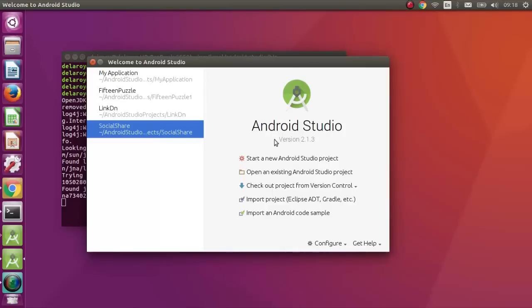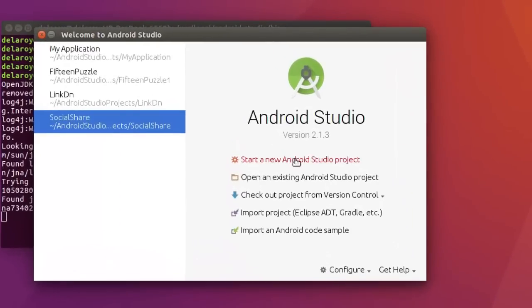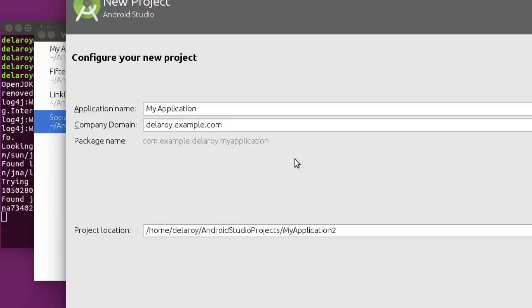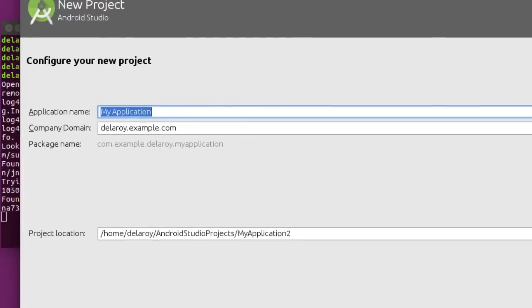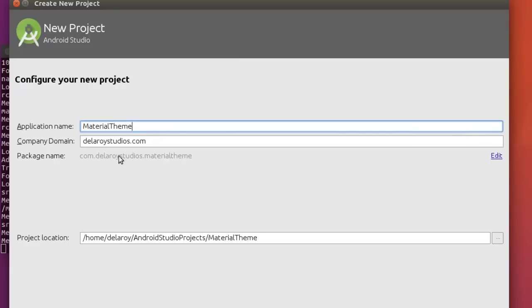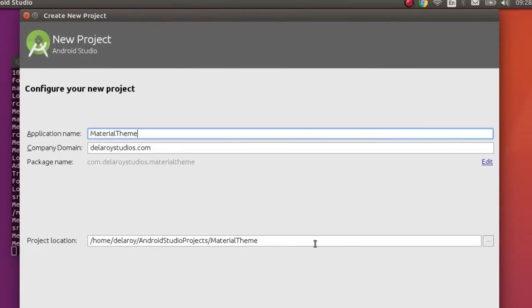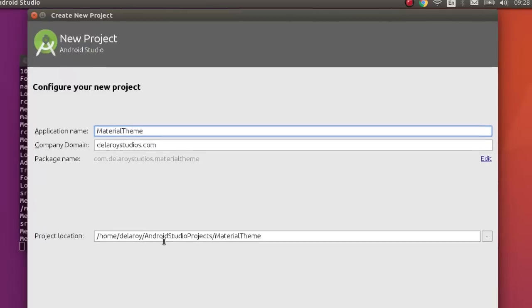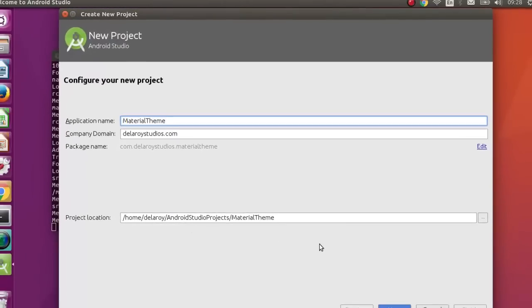So right there, we're going to start a new project by clicking on this section to start a new Android Studio project. So we're going to give an application name. Let's call it material theme. That's the package name. It sits in the Android Studio project material theme.